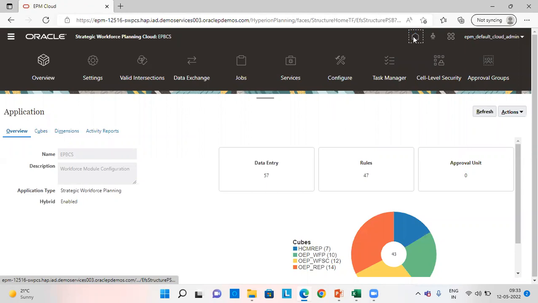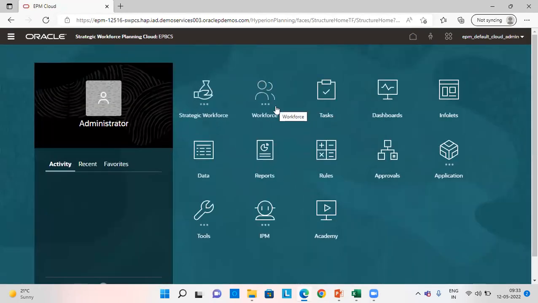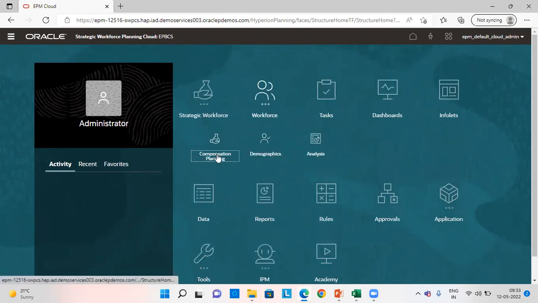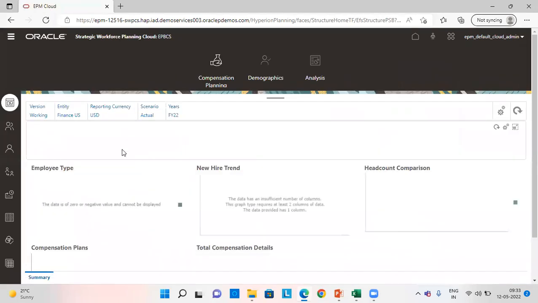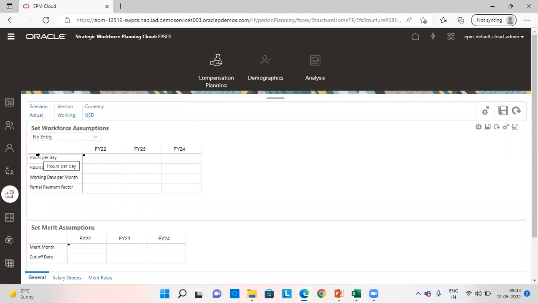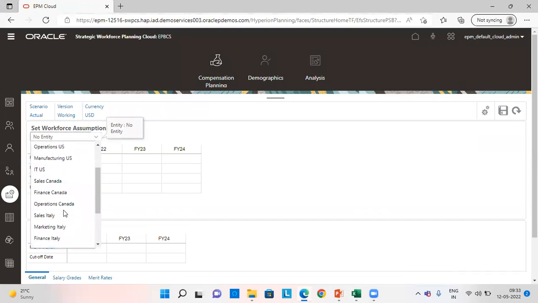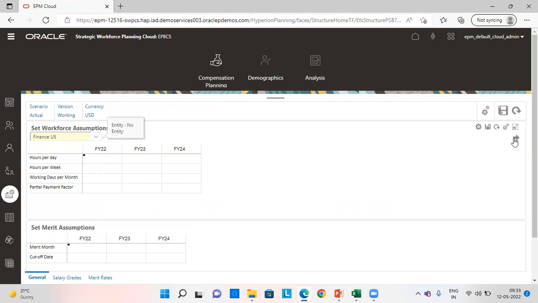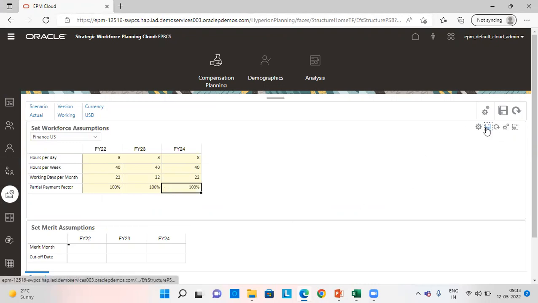Okay, so now we are going to see how the application calculates the workforce compensation expenses. We'll click on workforce. We'll go to compensation planning. And let's check our assumptions here, workforce assumptions. Mine is finance US entity. Okay, so here I'm going to provide the assumptions. Save this information.